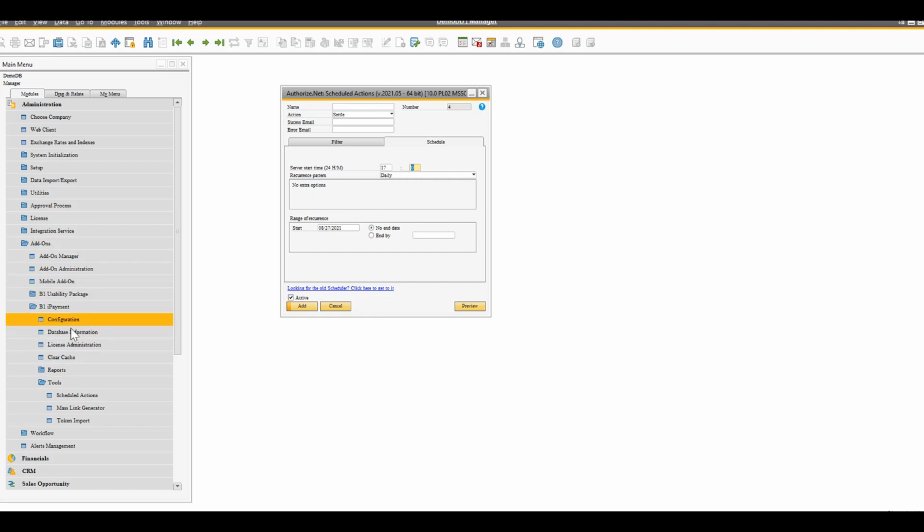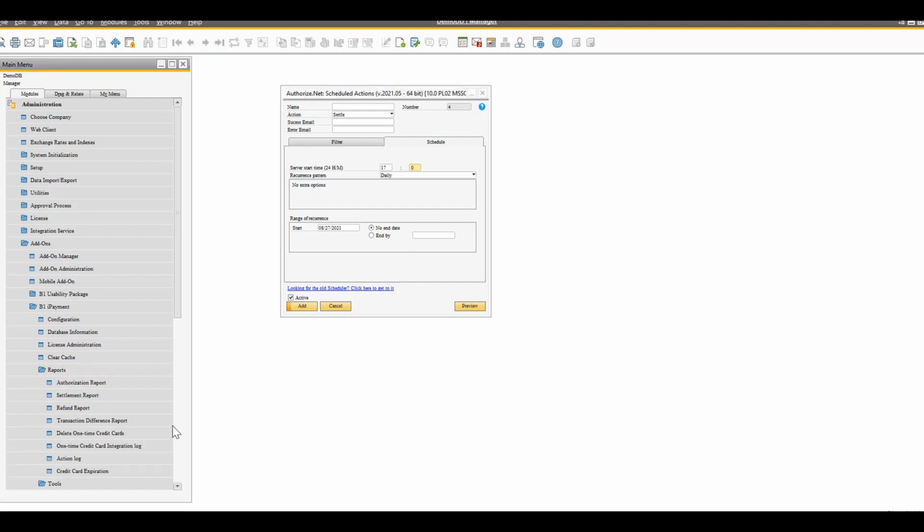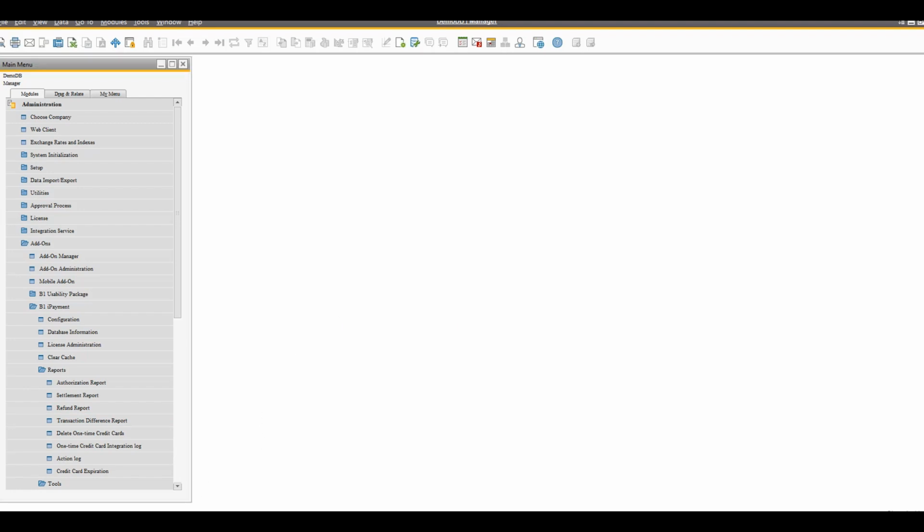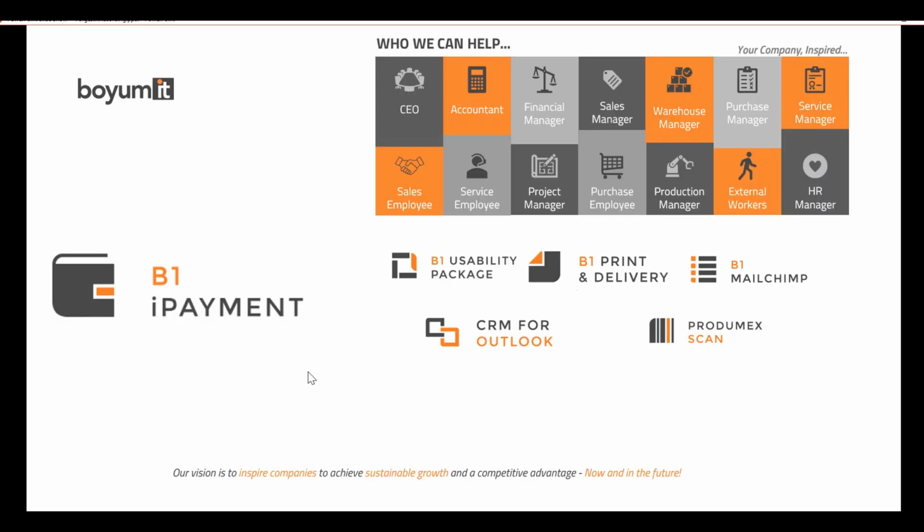Okay, and then you of course have some reporting here also. With print and delivery, iPayment, sorry about that. So that was our iPayment. Very secure, very simple to use, but very powerful. If you do credit cards, guys, this is the tool to use.